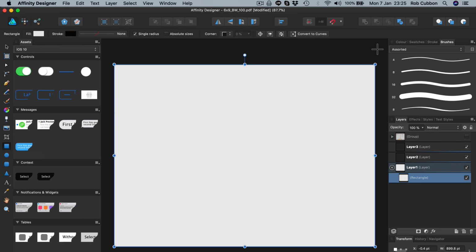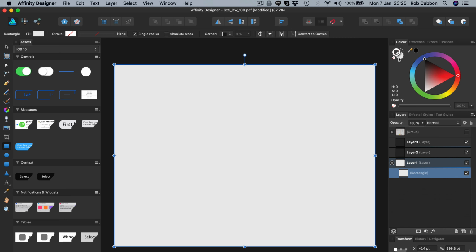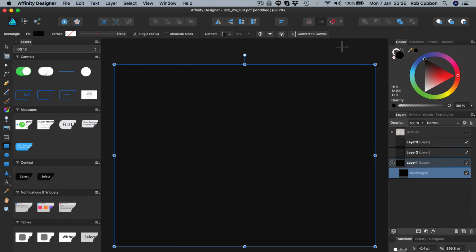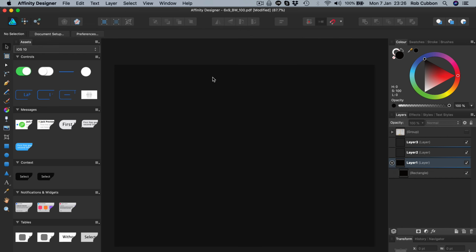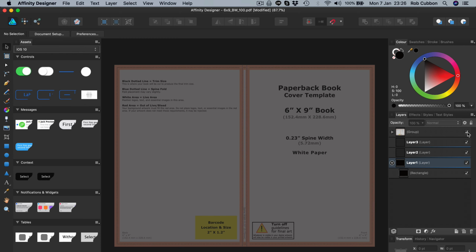And now we want to fill it. I'll go to the color palette. And you see, just like Illustrator, we've got a fill color and a stroke color. We want to get rid of the stroke, and we want that fill color to be black. There we are. So there's our black background already. We're already up and running, and we can turn on that guide layer just to see where we are and see where the cover is.